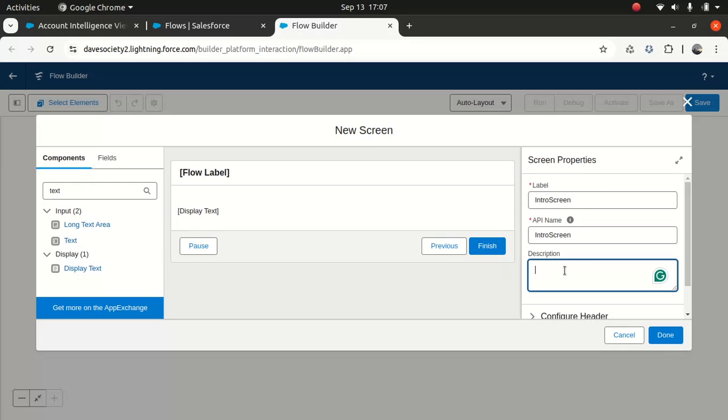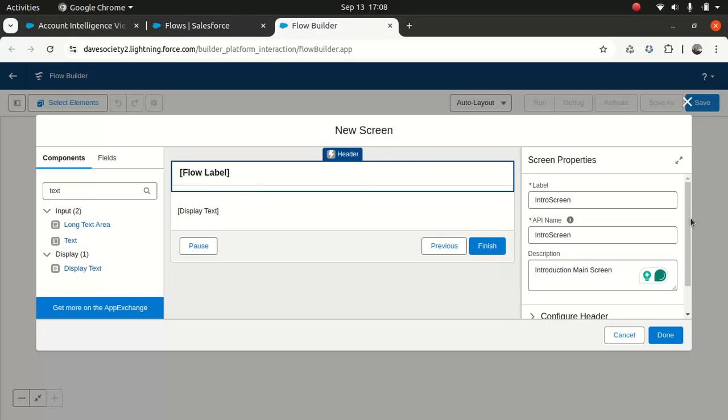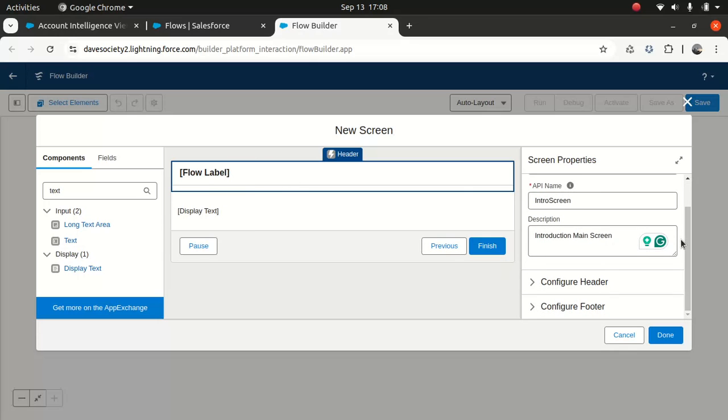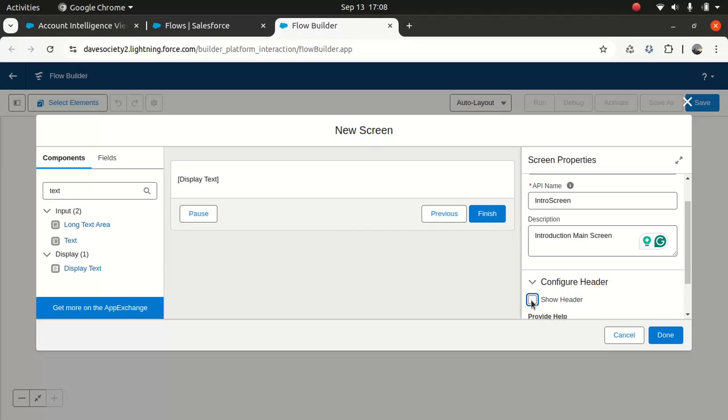Always good to put the description, introduction, main screen, whatever you want to put, and configure before we get into this stuff. So this is the header. Now it's up to you if you want to display the header. Let's say if you're not interested to display the header, I can say, hide the header.